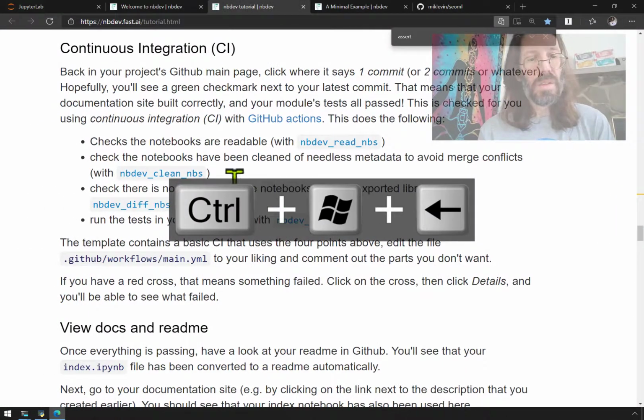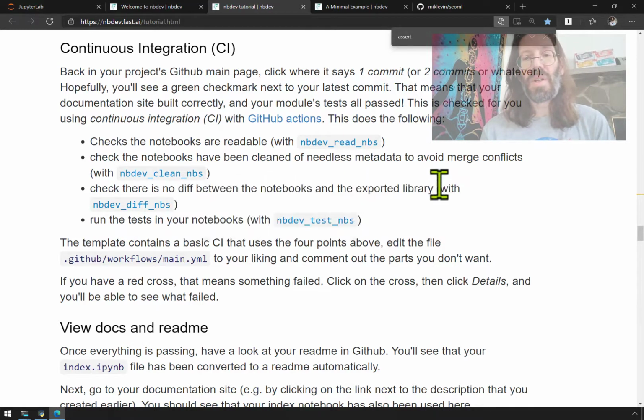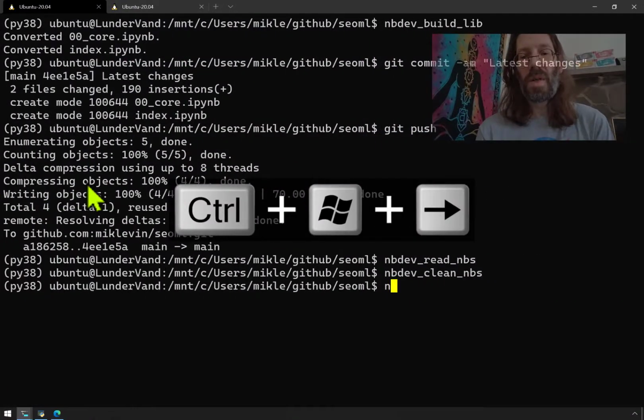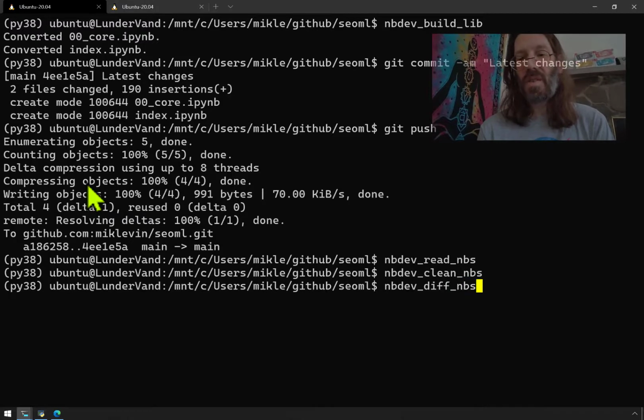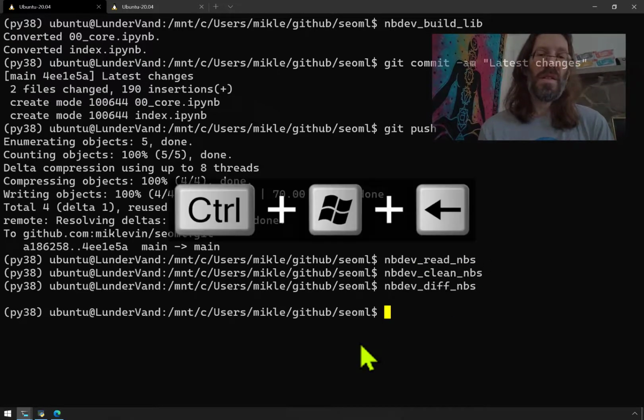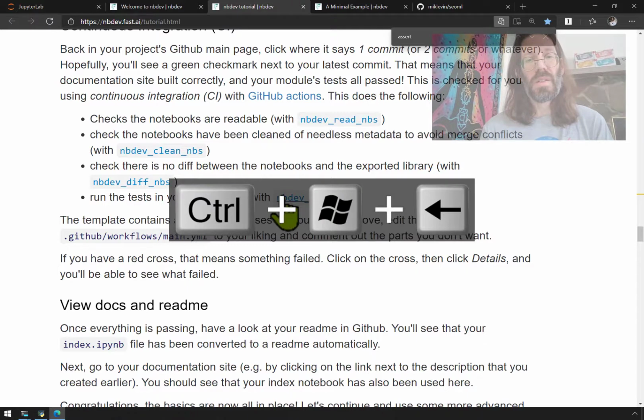All right. To check if there's no difference between the notebook and the exported library, diff nbs. So nbdev, the concept is diff, and then it always ends with nbs. Okay, I'm getting the pattern here. So it's really just these middle commands surrounded by nbdev and nbs. And run the tests in your notebook. That should be an interesting one, nbdev test nbs.